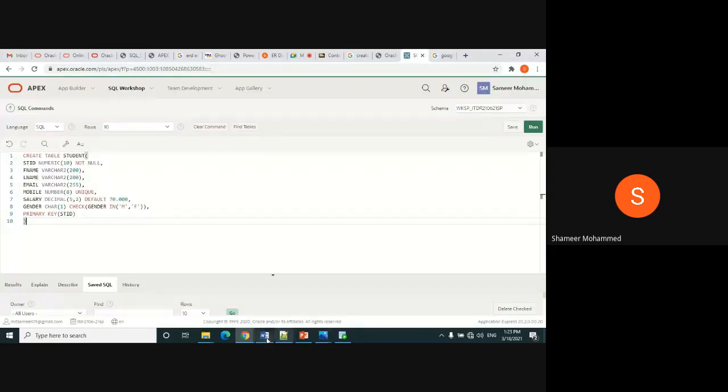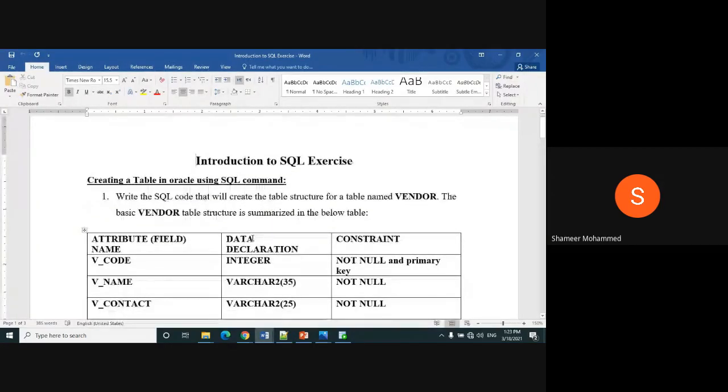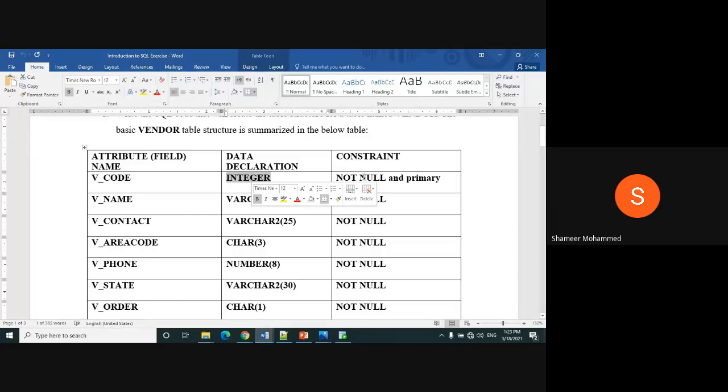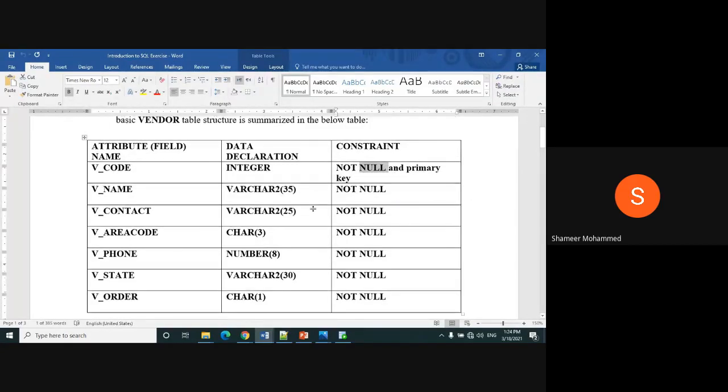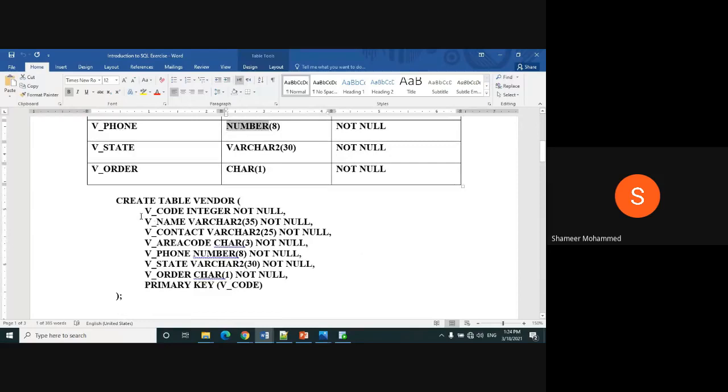So first command here is this one. See, first question will be given to you like this. Write the SQL code that will create the table vendor with the following structure. So you have to use this name. Data type is this. This is the constraint. It should be not null and it should be primary key. This is an integer. This is the varchar. This is the character. This is the number. So this is the command.